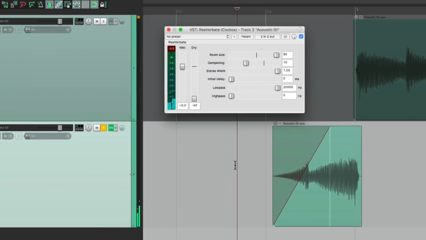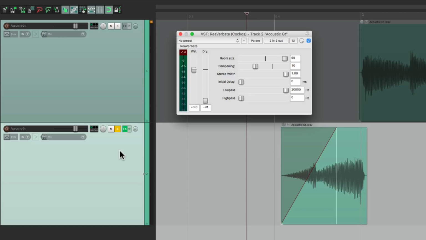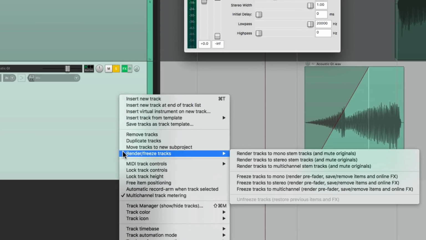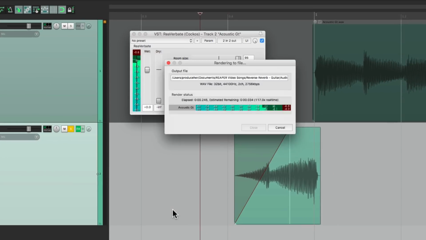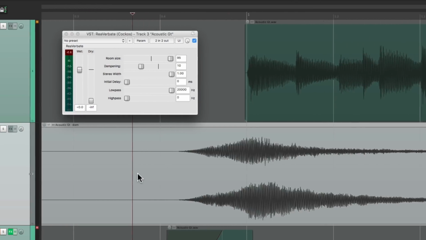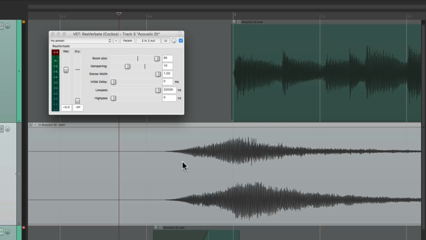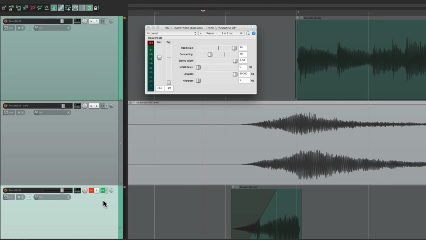That should work. So now we'll right-click on the track, go down here to render, and we'll choose either render tracks to mono, stereo, or multi-channel. I'm going to use stereo. That's going to create a new track with that effect rendered to it. Perfect. So I can delete this one.